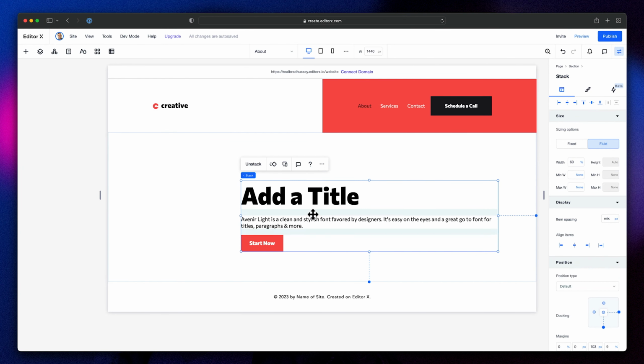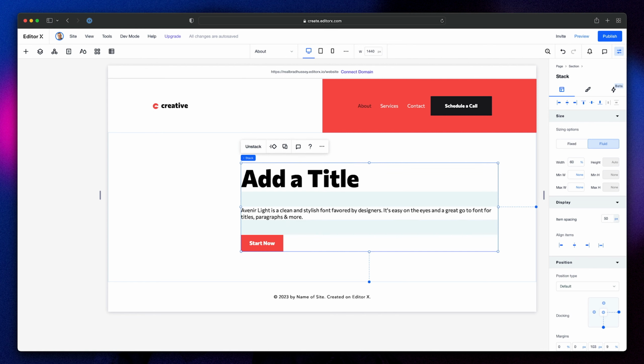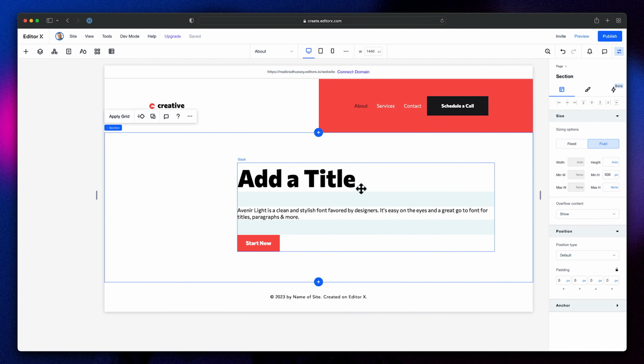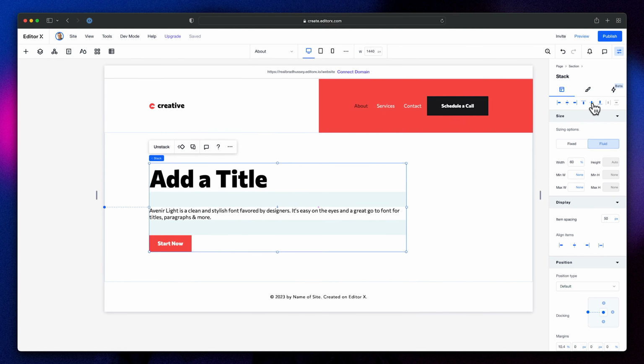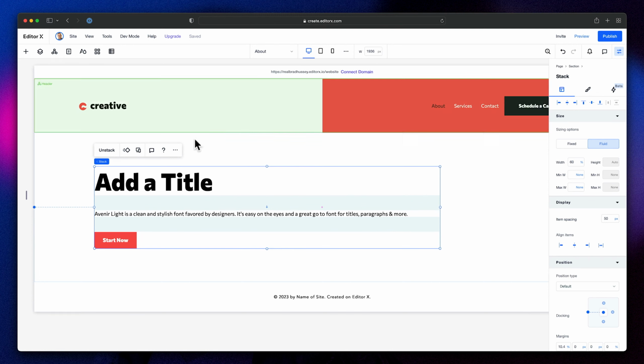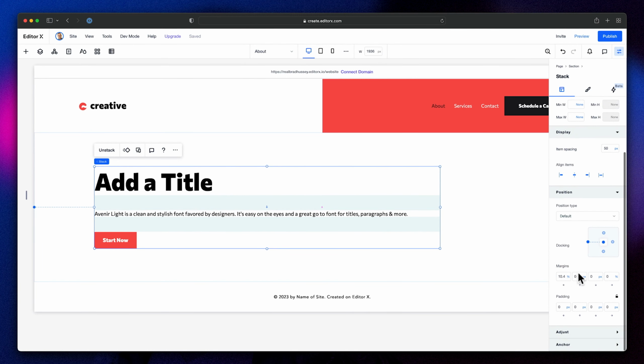And now I can adjust the spacing between each of the items to make it nice and even. So in the inspector panel on the right, I'm gonna go down to display and item spacing, make it 50 pixels. Nice. So now I'm gonna drag this whole stack to the left and line it up with our logo. And I'm gonna vertically align it to the center. And as you can see, right now it's docked to the left and it's a 10% margin. I'm gonna change that to be 150 pixels to perfectly match with the logo.